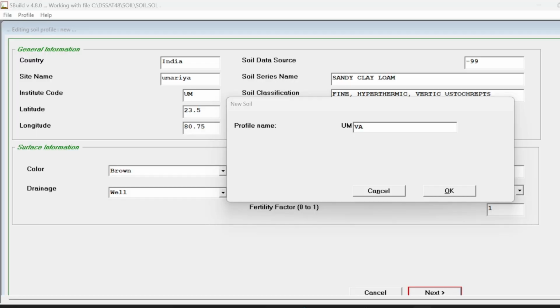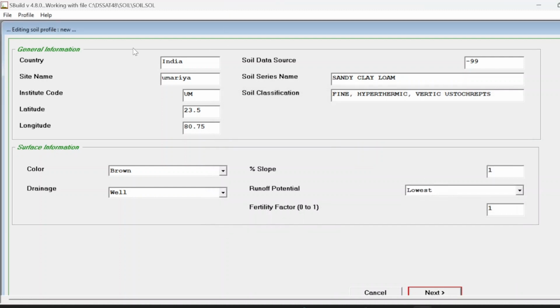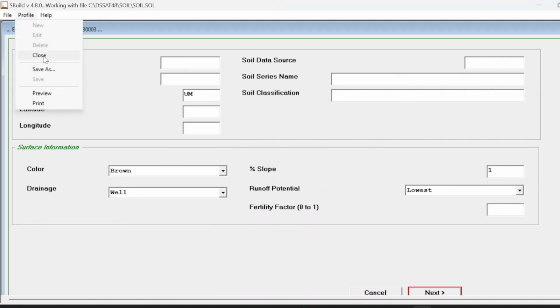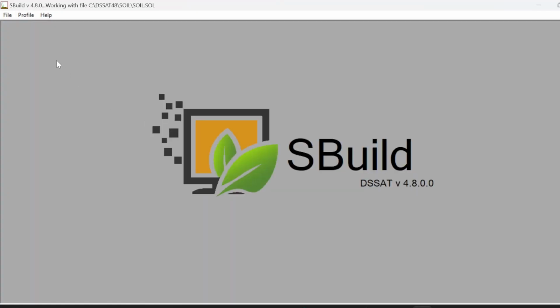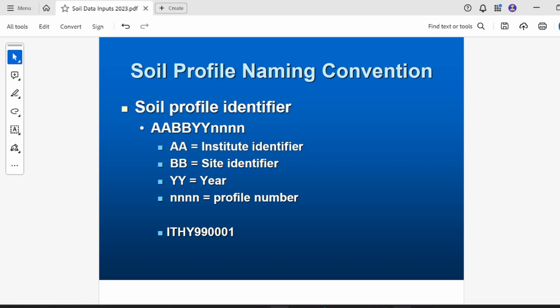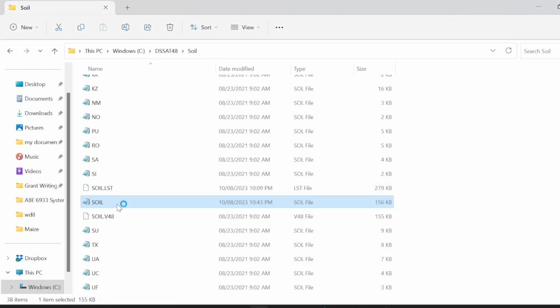So let's go back. Then we add 2 digits. Let's say it was conducted in 2003, so the last 2 digits of the year, 03, and then 4 digits for the profile number. So you can add, like, 0003, just as an example. Press OK, and it will be saved here. Now you just close this one first, then save the file, close this here, and then exit here. Then we will go back to our directory, soil.sol.